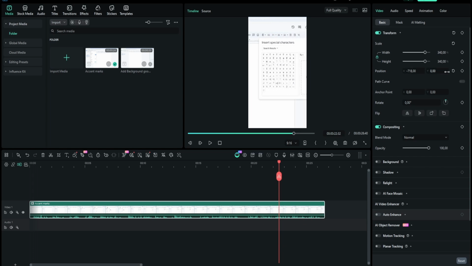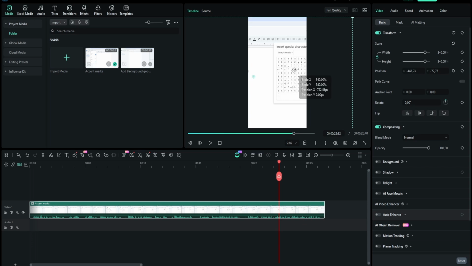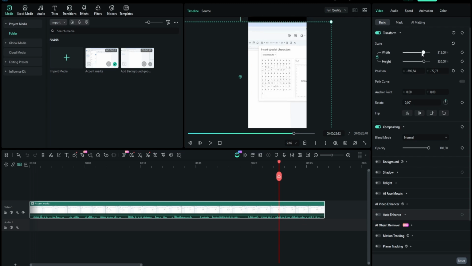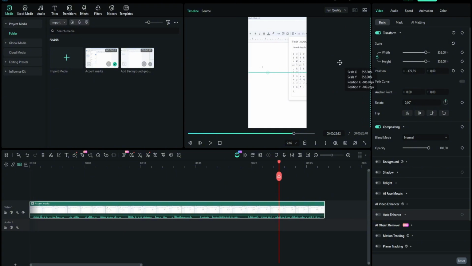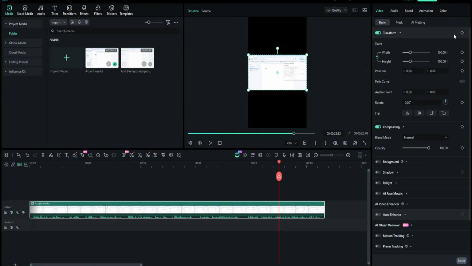To scale a clip without changing the whole project aspect ratio, select your clip, go to Video, then Basic, and adjust the scale slider up or down. Make sure the lock icon is enabled to keep the proportions correct. Click Reset to bring it back to the original size at any time.